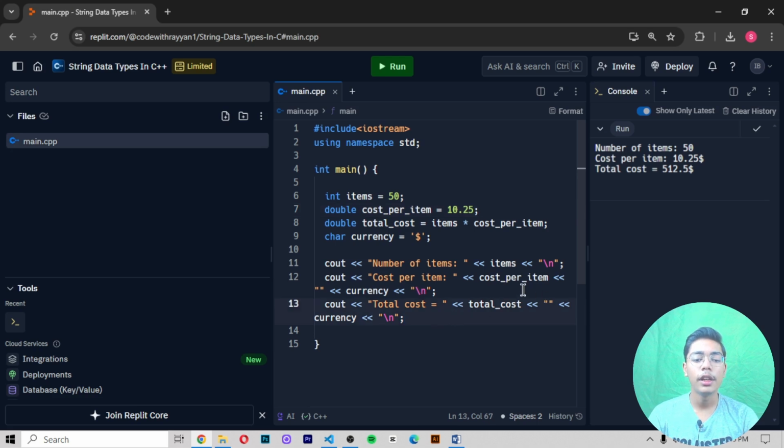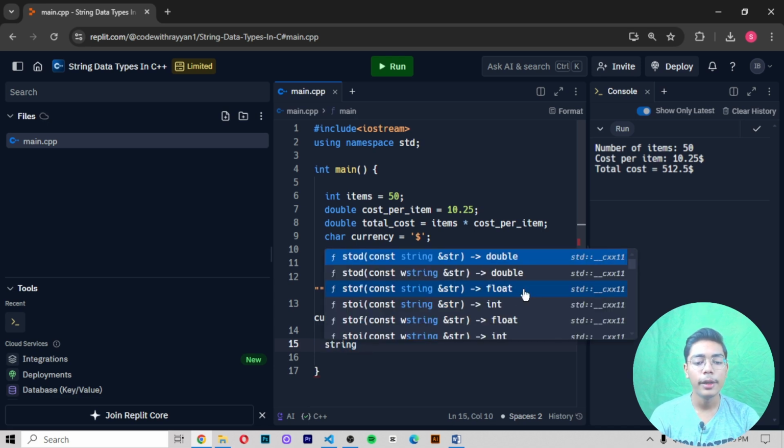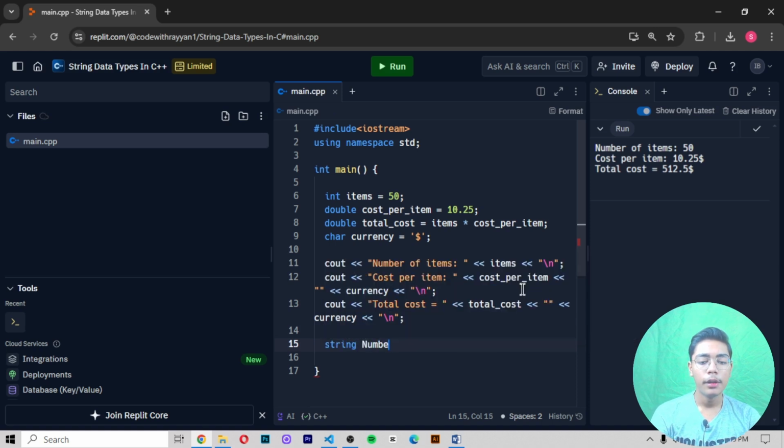Now if I want to create another data type, the one I'll create will be a string. I'll write string like this, and I'll give a name to this string variable. You can give it any name, but I'll give it the name number, or you can give the name to your string like this.